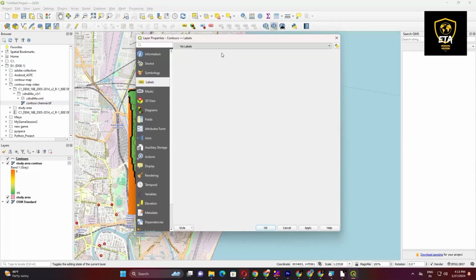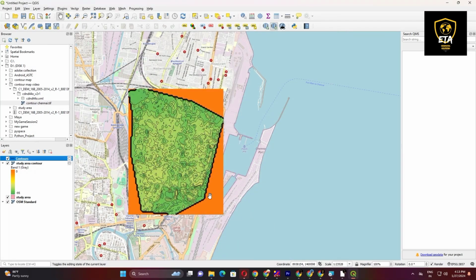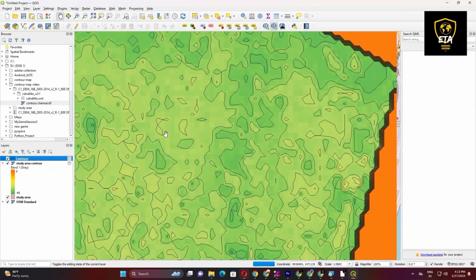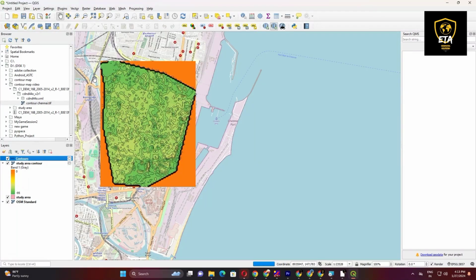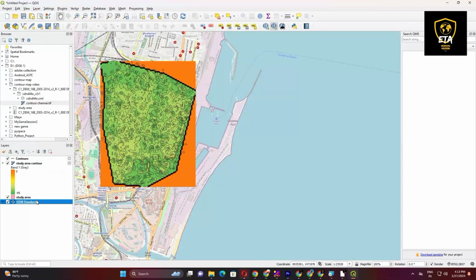You can enable the labels. For example, here every contour has an elevation value. I am making that elevation value visible on the screen. For that, you can go to the label option and enable it. Now you can see the values of each contour line. The elevation values of each contour line will appear on the screen if you enable the label option. And finally, we are going to create a map out of this.